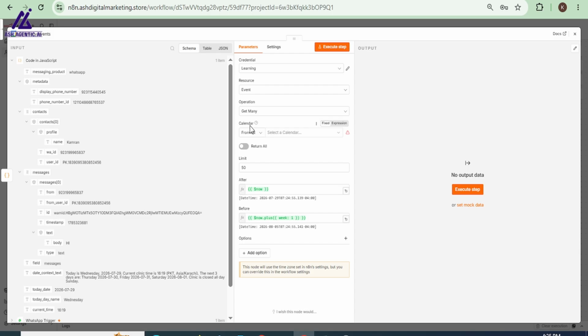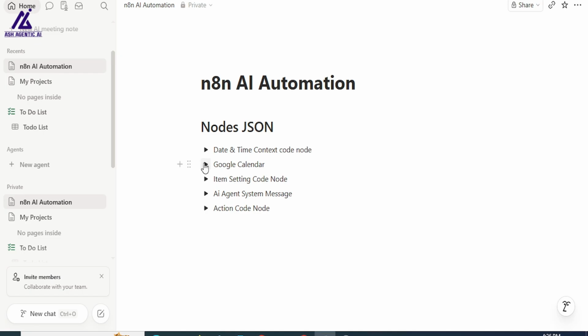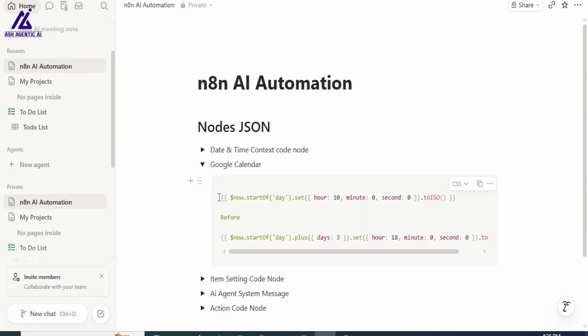Event. Here on the calendar field, from list, select your email ID. Just click on the drop down. You can see my Gmail ID is reflecting over here, on which my Google Calendar is supposed to work. Select this one. Guys, when your credentials are set up, then automatically your Gmail ID will be reflected over here. Keep the limit at 50. Here we have to give the expressions after and before. Move this one. I have already noted the expression.